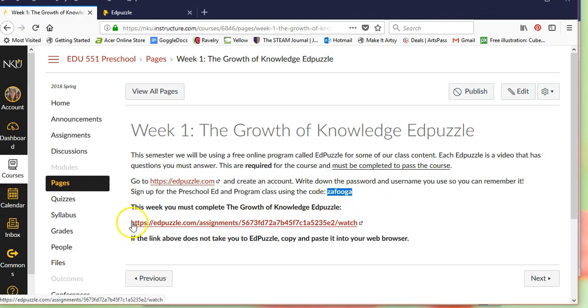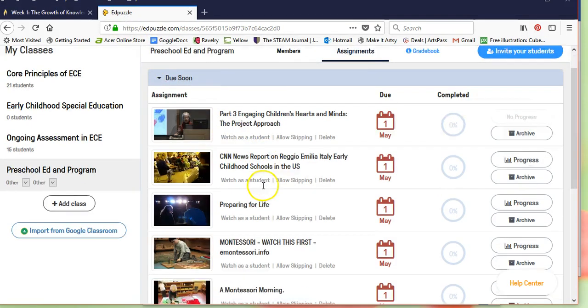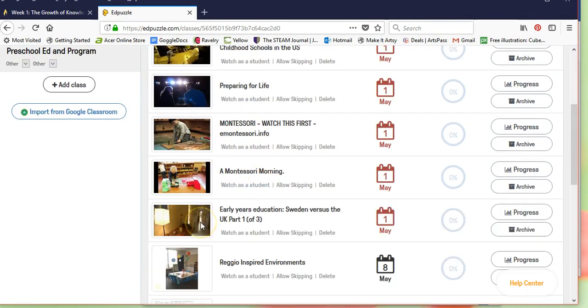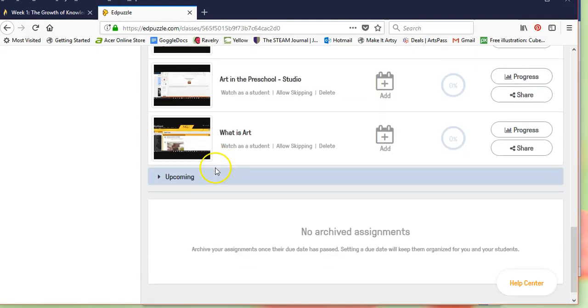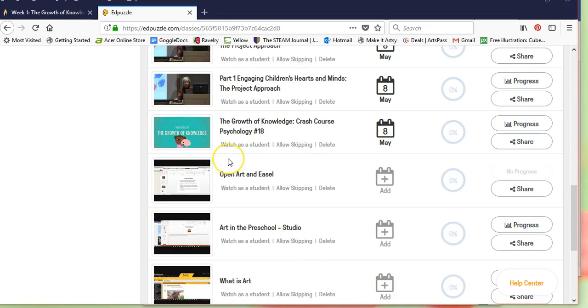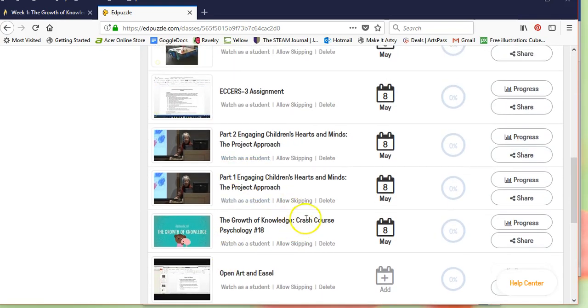And then this week you'll complete this Edpuzzle. So I put a link for it here, but it's also called the Growth of Knowledge. And for some reason it's way down here at the bottom on mine. There it is, the Growth of Knowledge. So you will complete that. And I know it looks different for you than it does for me.